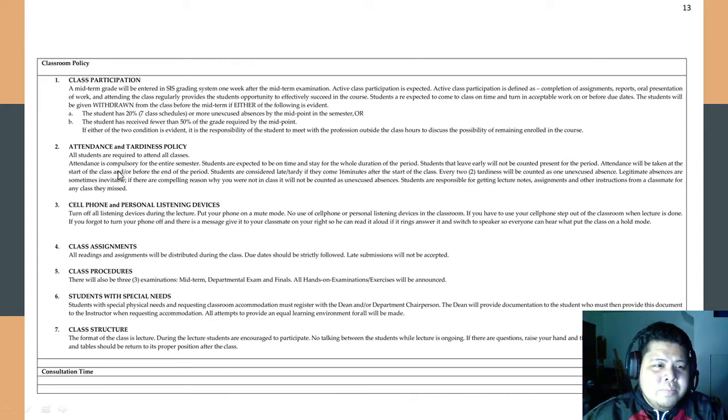All students are required to attend all classes. As per the latest memo, we are required to have 9 classes. So that means students are expected to attend all 9 classes. But again, some may be subjected to excused absences.